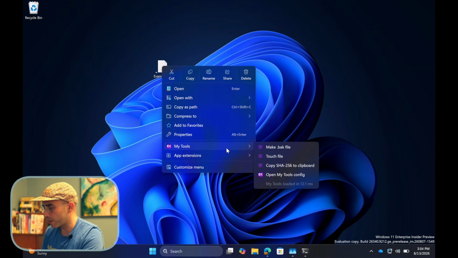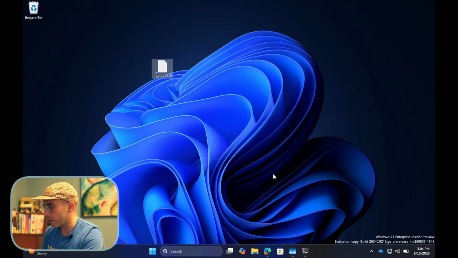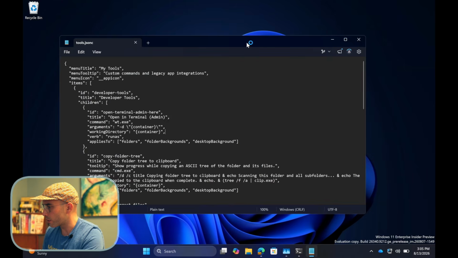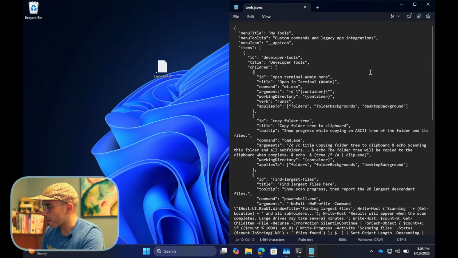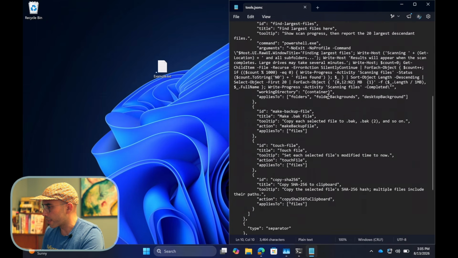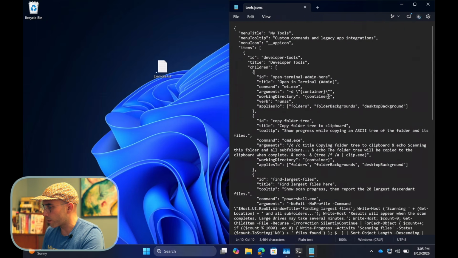So if I go ahead and open My Tools Config, let's just open that in Notepad. And VS Code would be a great choice here because it'll do syntax highlighting. You'll notice that all of the commands that are inside of My Tools are defined in this text file, and they'll update in real time.